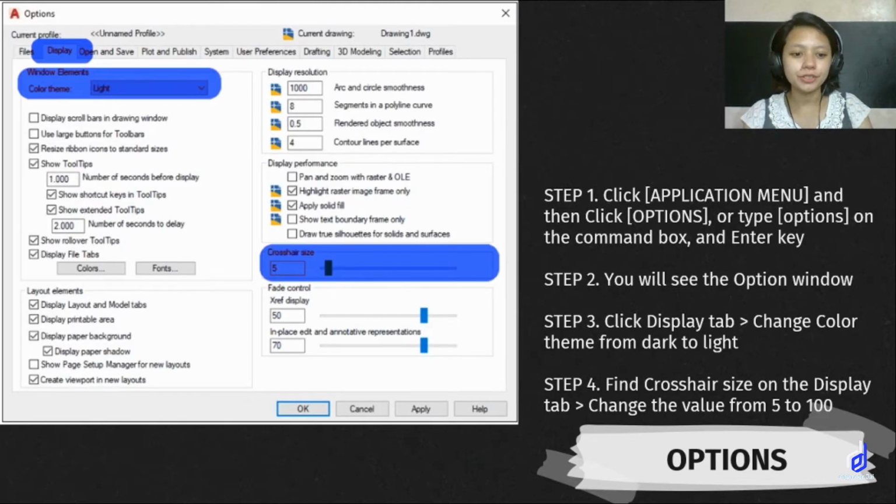So we have here options. We saw this last time in lesson 1, but we did not demonstrate it, so we will discuss it again. For options, Step 1, click application menu and then click options or type options in the command box and enter. Then next, you will see the options window. Then for step 3, click display tab to change, then change color theme from dark to light. Then for step 4, find crosshair size on the display tab, then change the value from 5 to 100.